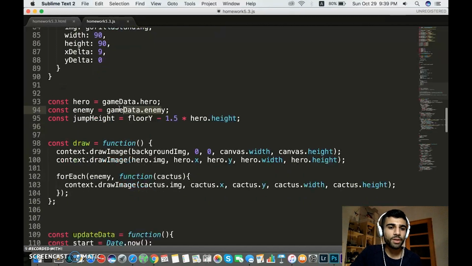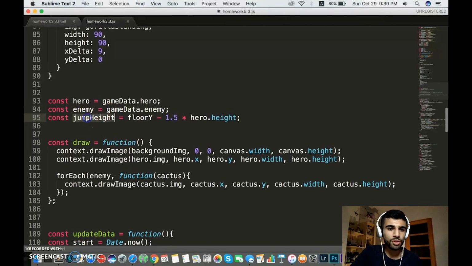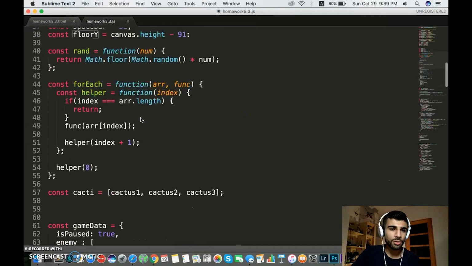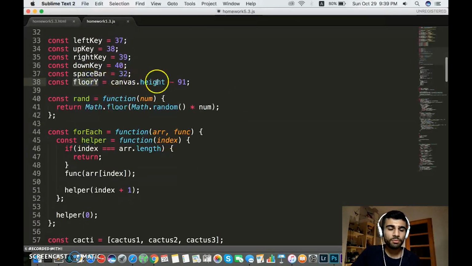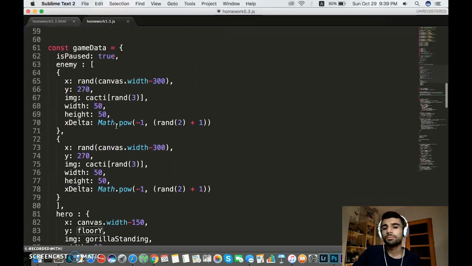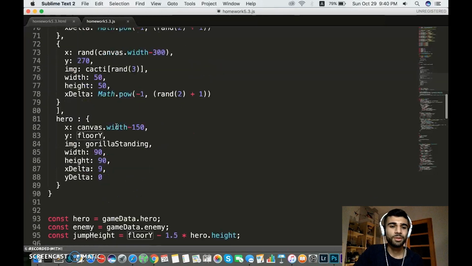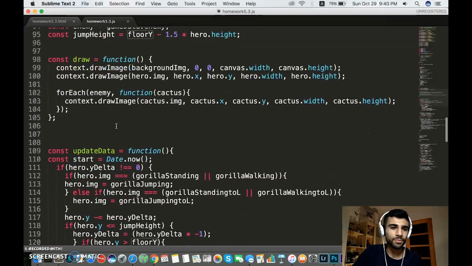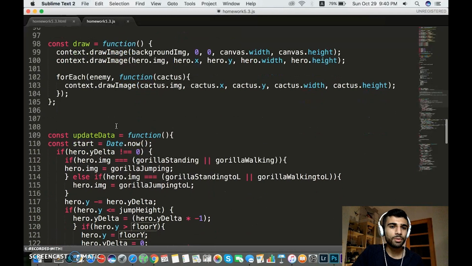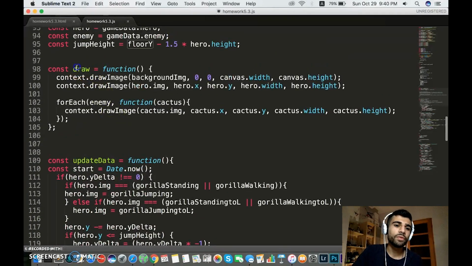So basically for cacti, I have my jump height. So my gorilla would not jump higher than what I have over here, and floor Y is mentioned over here. It is canvas height minus 91. So it is the floor in my game for the gorilla. Also, I have a draw function that draws everything on the canvas.